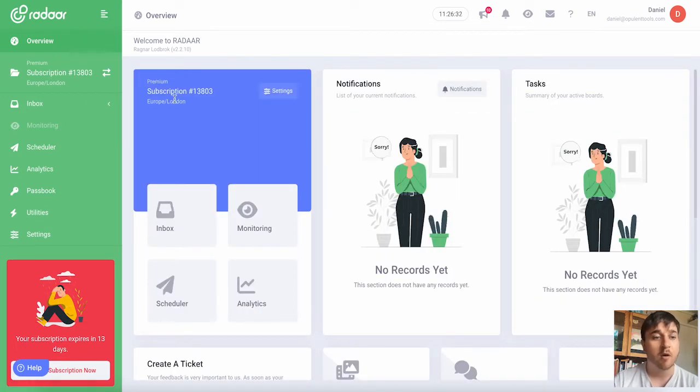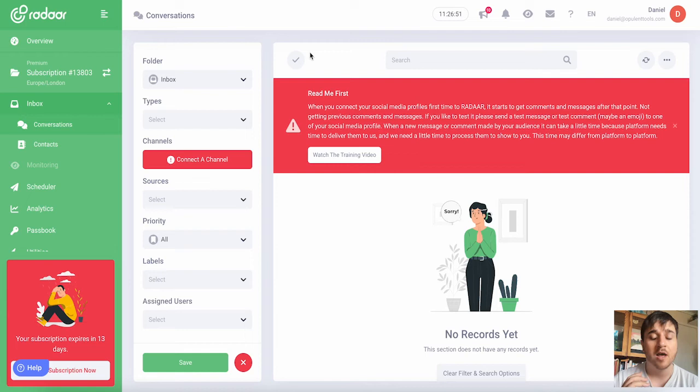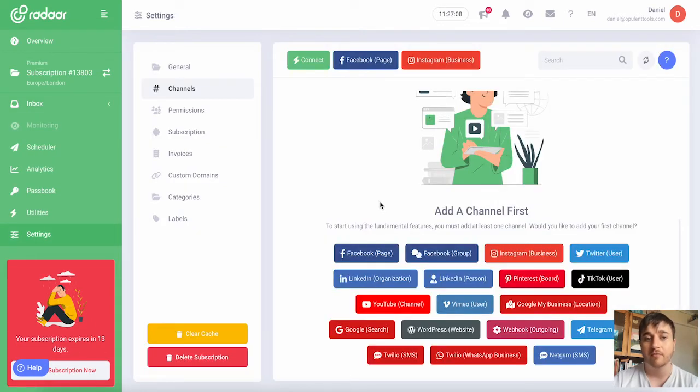First up, if we go over to the Inbox section, here is where all your conversations from your various social media will come. So obviously the first step you would do is connect a channel. We have an array of different channels that we can add here. We've got Facebook page, Facebook group, Instagram business, Twitter, LinkedIn, Pinterest, TikTok, YouTube, Vimeo, Google My Business, Google Search, WordPress, Webhook, Telegram, Twilio, and NetGSM.